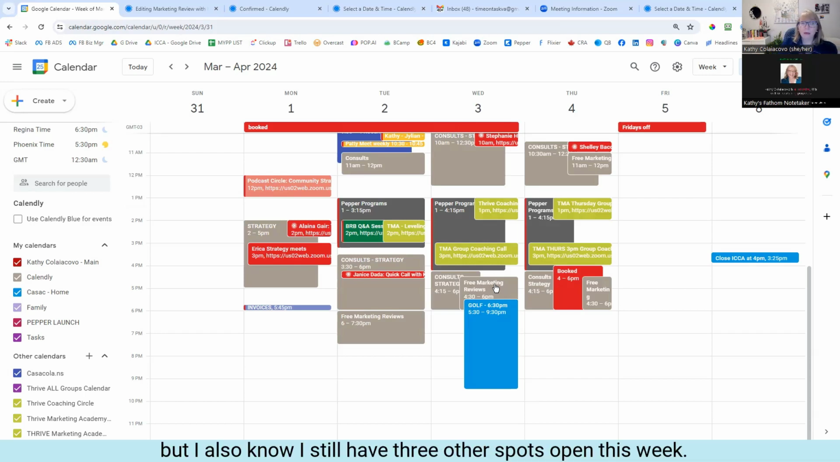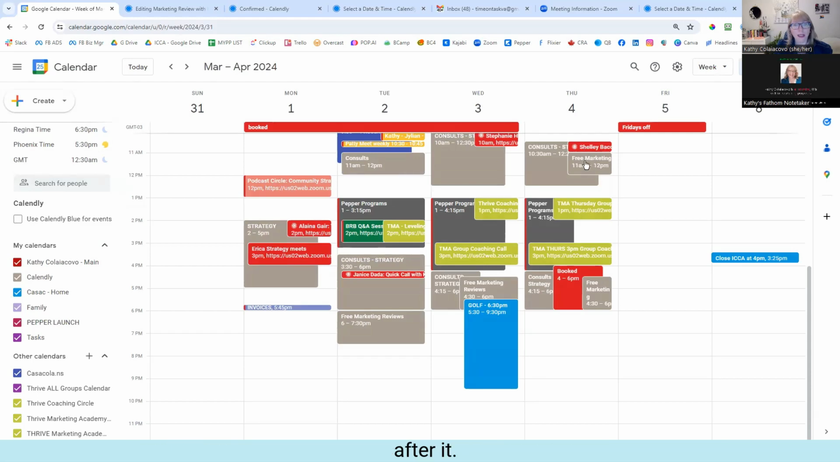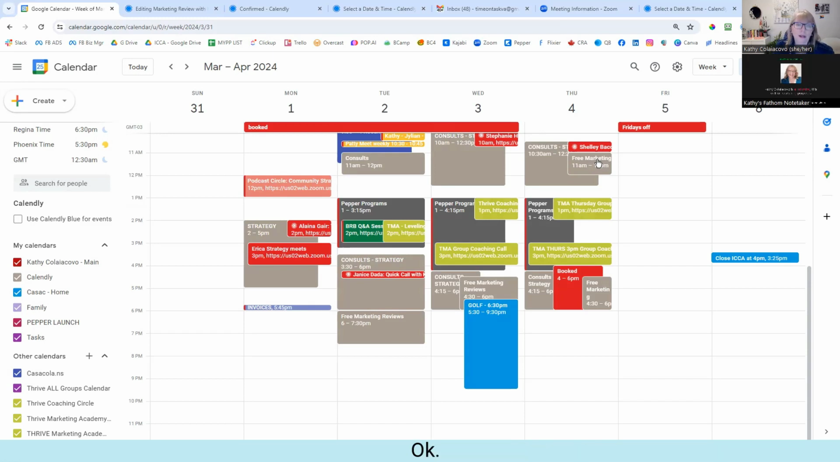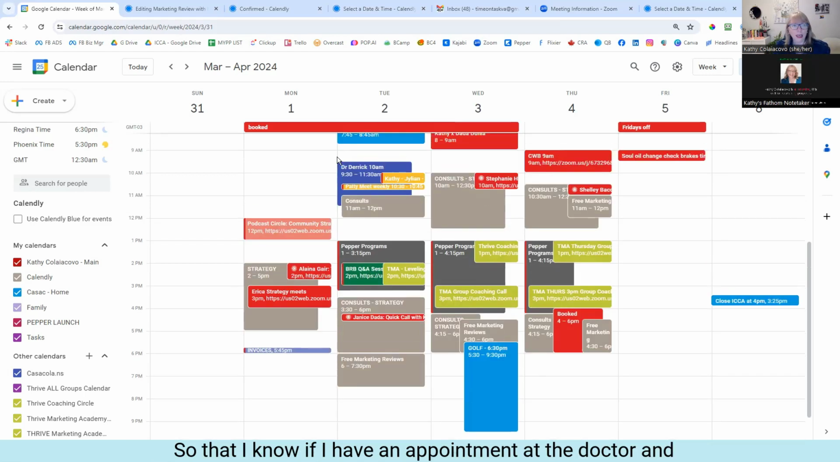I know that, but I also know I still have 3 other spots open this week if somebody wanted to book in there. I actually only have 2 because this one has an appointment right after it, and that means this one is not available for the 45-minute period. Okay, so this shadow calendar is really here so that I know if I have an appointment at the doctor, and I'm cutting things off here, I know that people can't book this here.